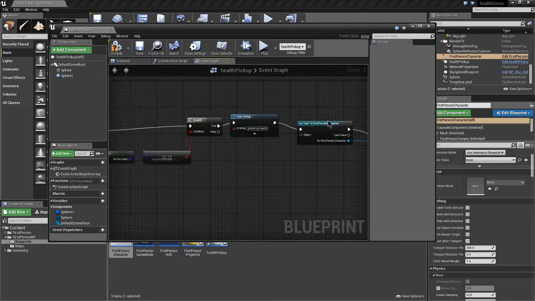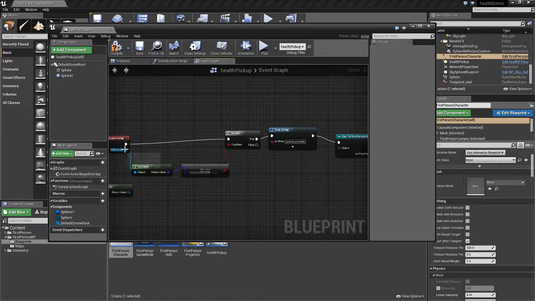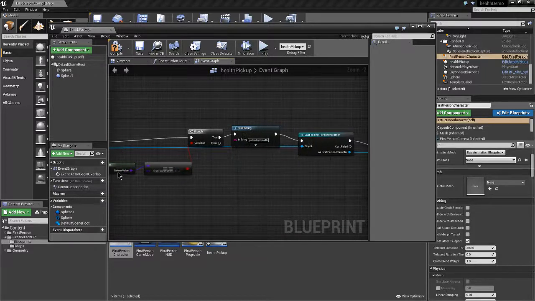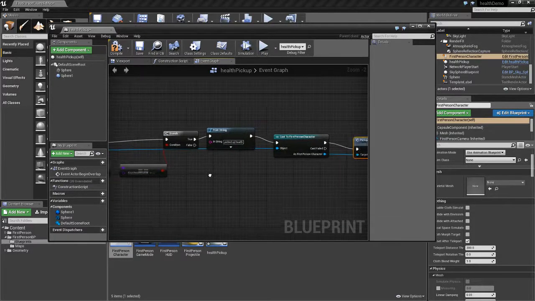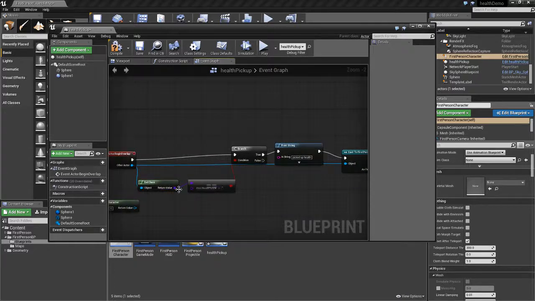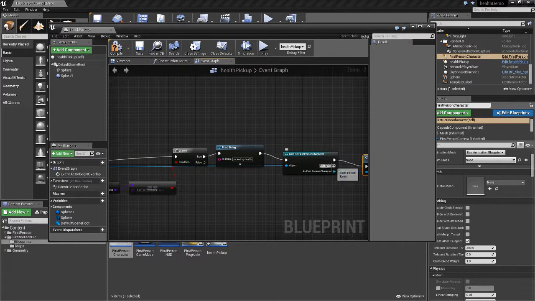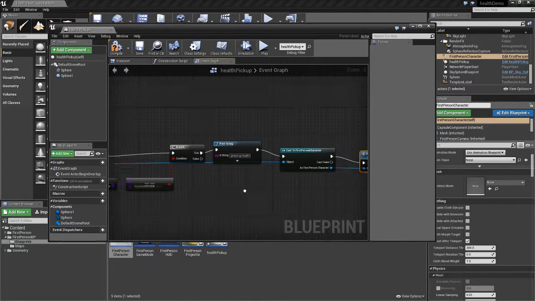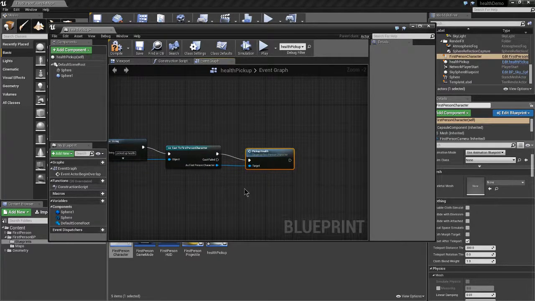And we need to also, on this cast first person character, pass it the actor that initiated that overlap event, which would be the first person, so we're checking for that here. You can actually skip this part if you need to, because the cast would fail otherwise, so you could just bypass the branch at this stage here if you wanted to. So cast first person character, we've picked up our health.